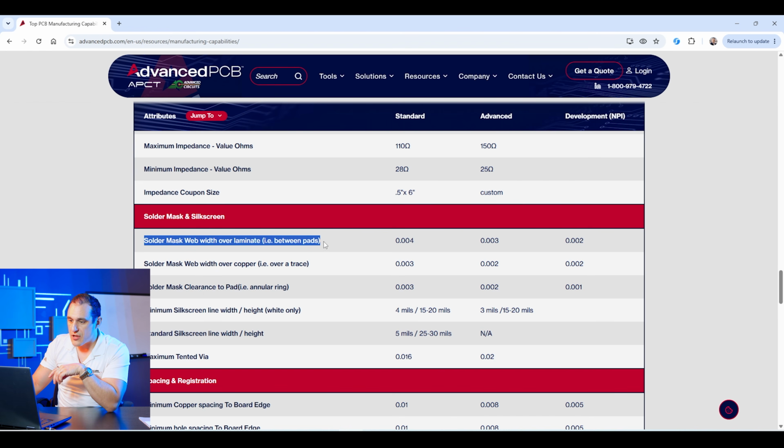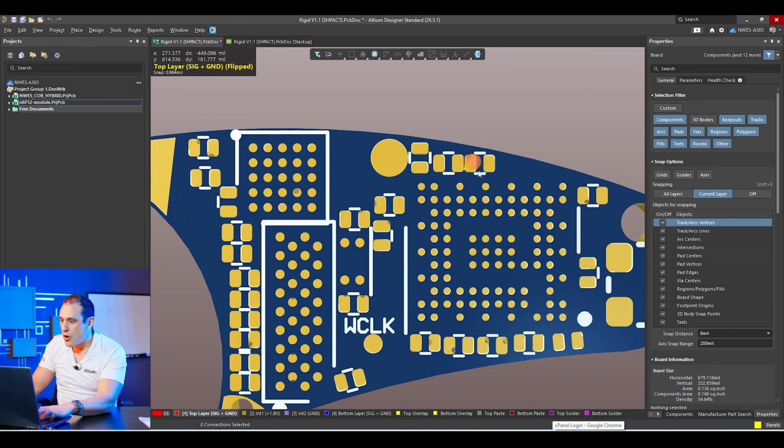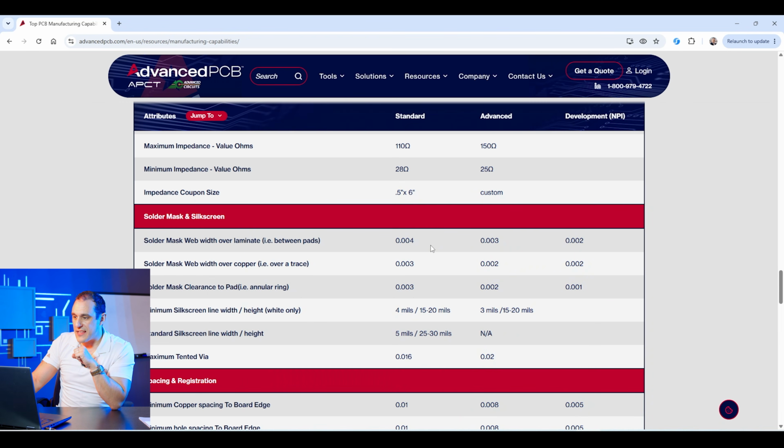So here we have solder mask web over laminate, or between the pads. And that's basically the situation that we're looking at right here in between the pads for these two components. So here you can see that they list a minimum value of 4 mil for their standard process, 3 mil for their advanced process, and then 2 mil for their super advanced process.